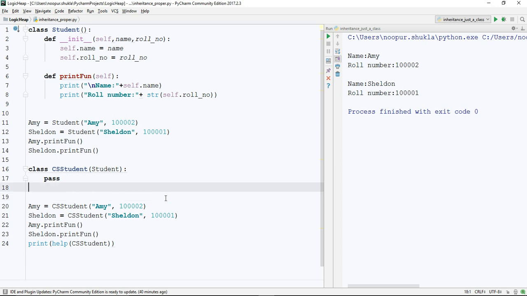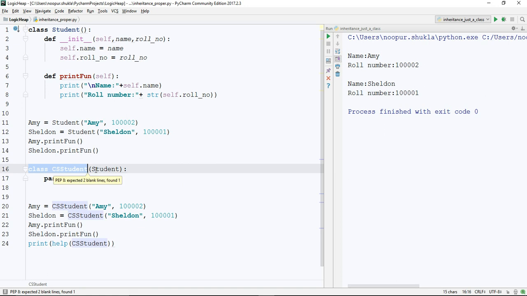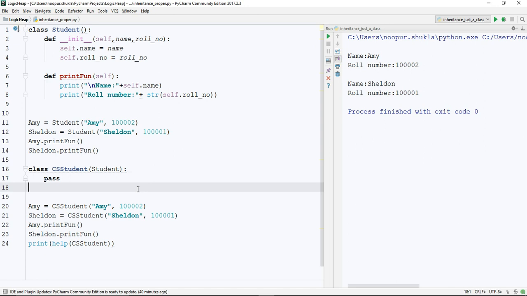So how can we do that? If you see line number 16, here I have written class CS student, and after that in brackets I have written Student. What does that mean? That CS student is getting derived from the Student class, which we have already defined, right? I have not written much in the class block, that we'll see in the next example, but how we do inheritance is clear from this example.